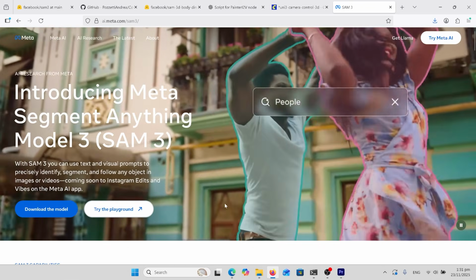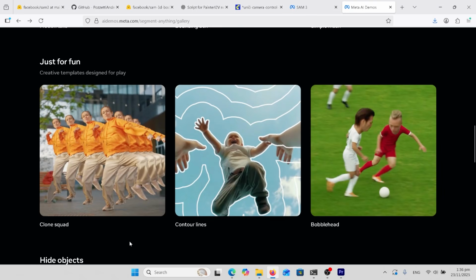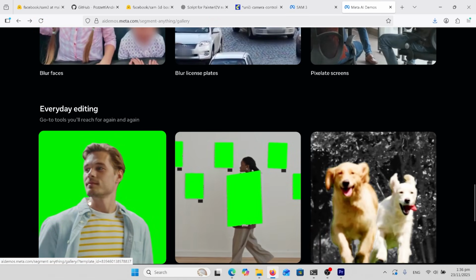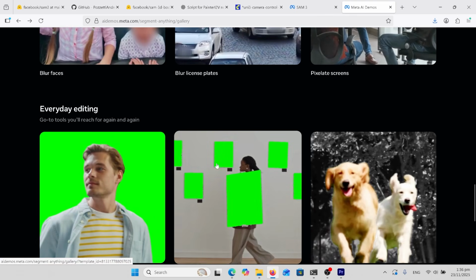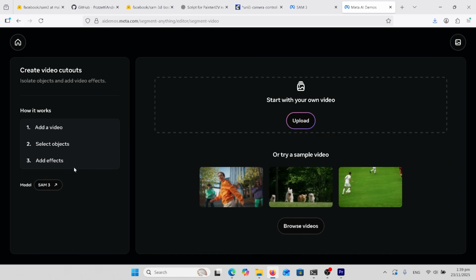Going to the Meta SAM3 website, click on Try the Playground, click on Try It, and you've got these options here. We've just done the create image cutouts in ComfyUI, but we're going to use this platform to do the create video cutouts. Before we do, we'll go down and have a look at the templates. So here's some things what we can use the SAM3 for: blur faces, pixelate screens, re-put green screens back in and use that. We can display objects on the wall. This one's desaturate a background, or use it for any sort of change of background really. So I'll upload my video and we'll try some effects.